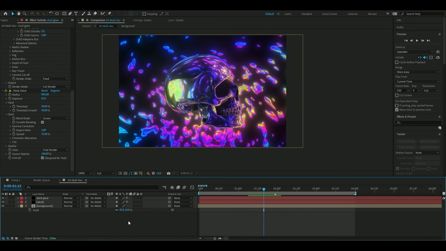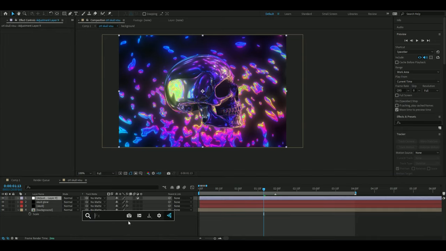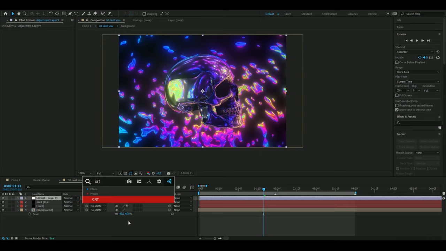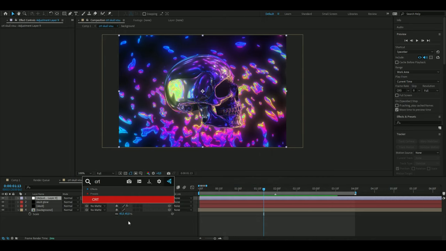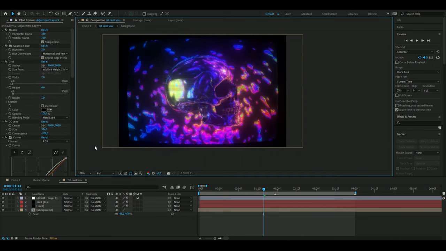And now we're going to add my favorite effect. So you're going to press Ctrl+Alt+Y and add the CRT preset we made. If you don't have this preset, I've made a full tutorial on how to make it, so go watch that first if you don't know how to make it, and then come back here and use your preset. Should look something like this now.